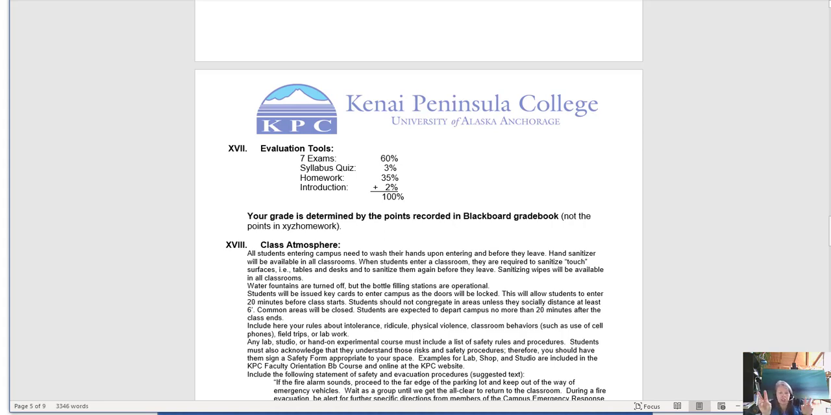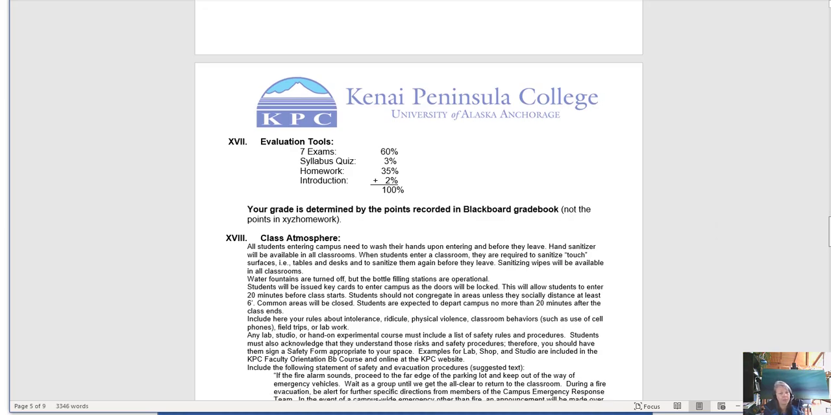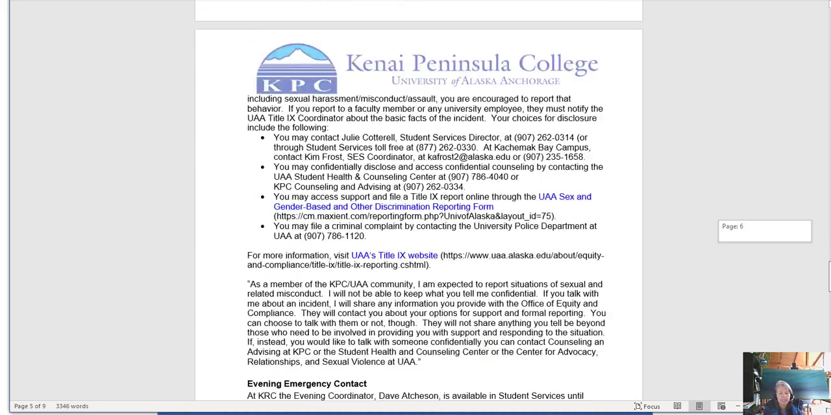So I have these suggested due dates, if you will. There are going to be 7 exams. They're worth about 60%, and your homework is worth about 35%. And then you have your syllabus quiz and your introduction also in there. You want to do those because those are pretty easy points to get.